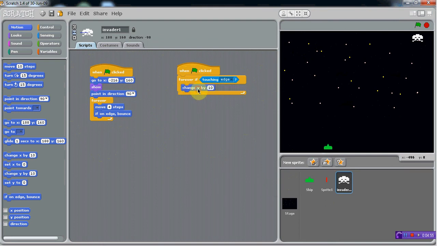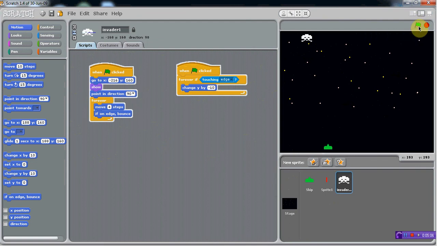So if we changed Y by 10, it would take it up. So we need to change it by a minus number. So let's just try -10 for now and see what happens. So it moves across, moves down, and then goes back across.